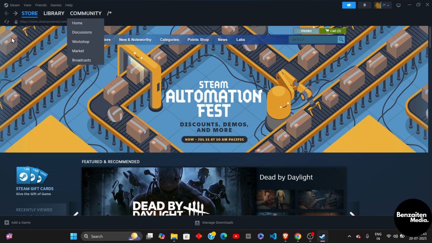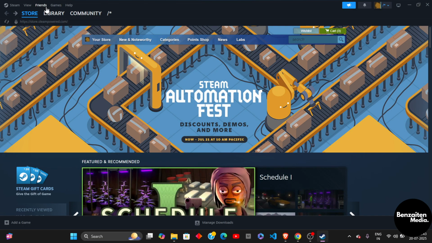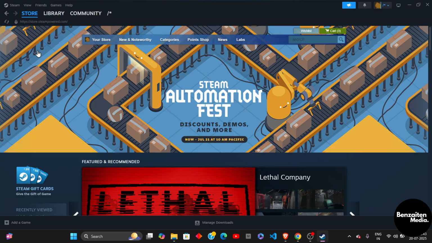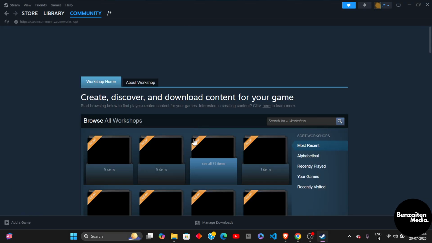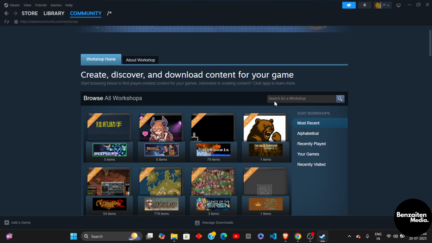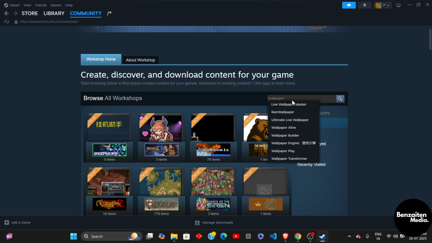So first, head over to the Steam application, and from here you just need to click on community. After clicking on community, here you will see the workshop option. Click on this and after that, it will open a new window. From here, you simply need to click on the search bar and type in wallpaper. After typing wallpaper, just hit enter and your wallpapers will appear.